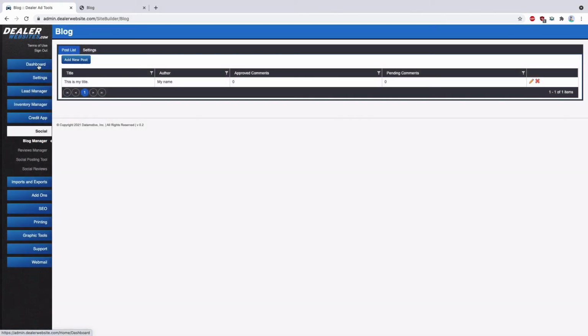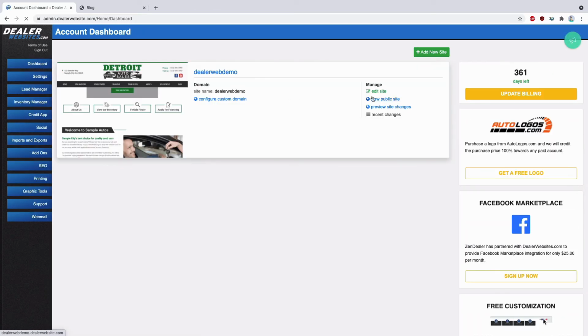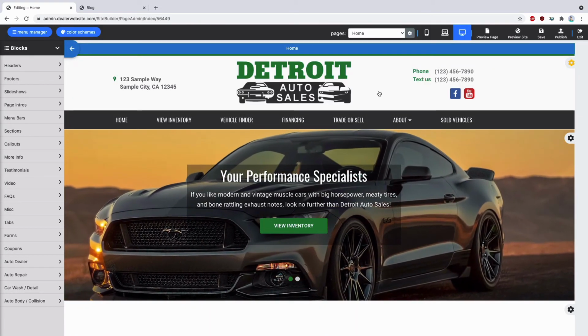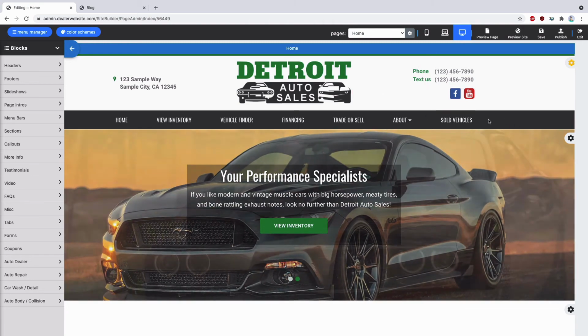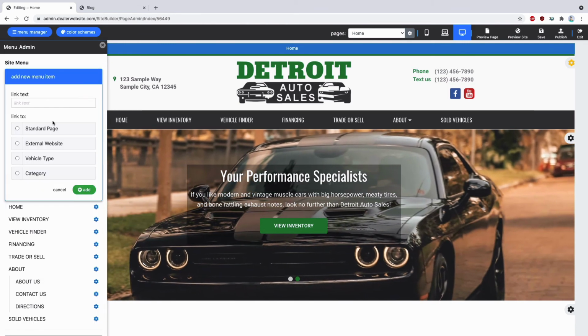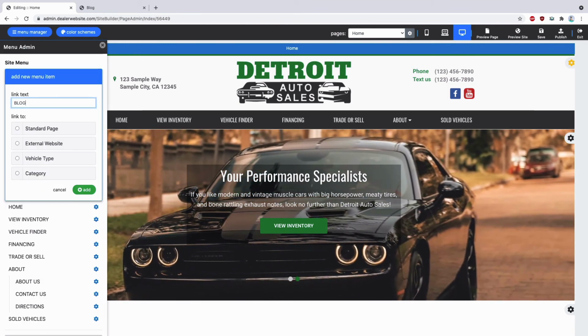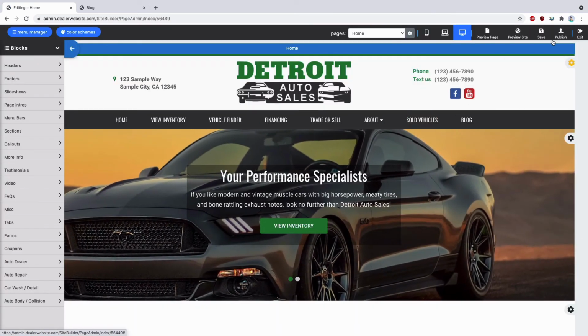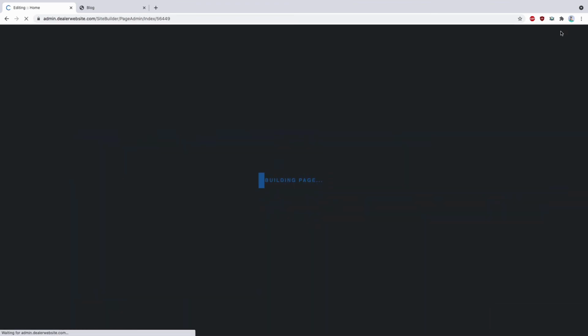And now if we go back to our website, we're going to need to add a link to our blog post. We have the page built, but right now there's no way to get to it on our site. So we're going to add a link in the nav bar. I'm going to go to my menu manager, add a new item, and link that to the blog page. Now I'm just going to save and publish my site.